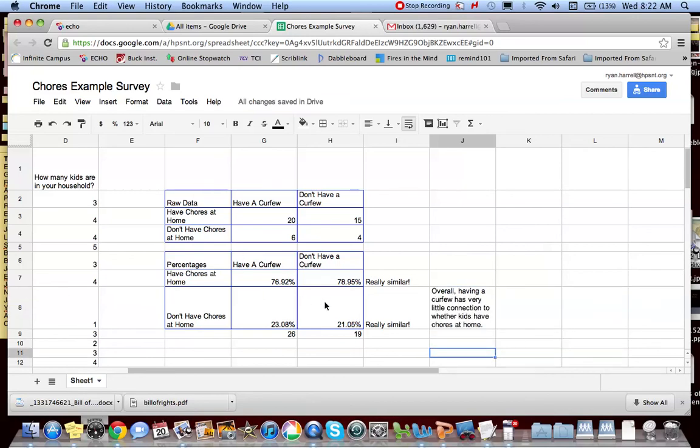So this is one way for you to understand how you can go from the raw data here to a percentage table and draw some conclusions from it. You probably could have drawn those conclusions from this as well, but sometimes putting into percentages helps. Now, one thing I could do is I could graph these. I could make a pie chart out of the have a curfew area and a pie chart out of the don't have a curfew area. There's tons of stuff I can do with it to display my data differently. Hopefully this helps you learn how to create a two-way table.